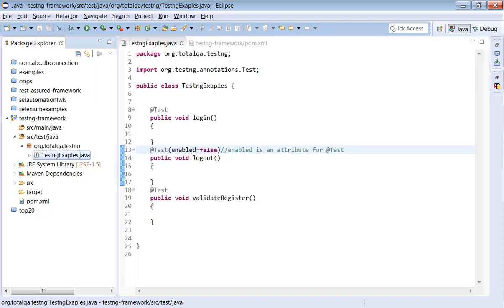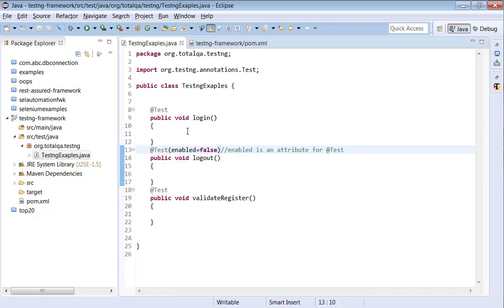Now, can we manage this information via an XML file? Because whenever we want to execute only a few methods, we put enabled equal to false in the program. Can we manage this in an XML file and configure it in such a way that only a set of test cases is executed? Yes, that is possible.